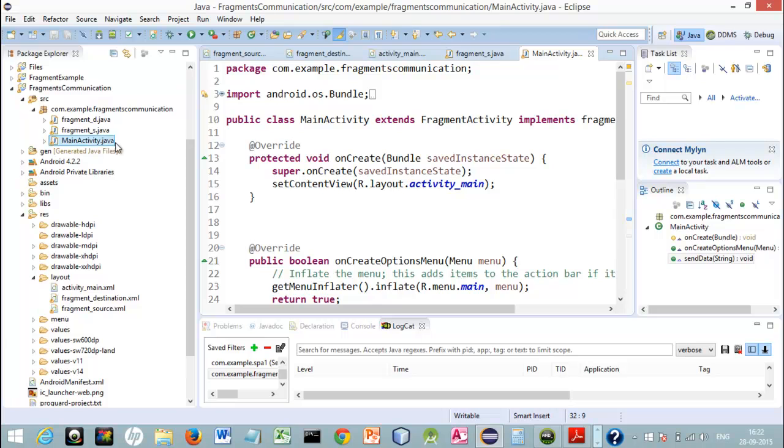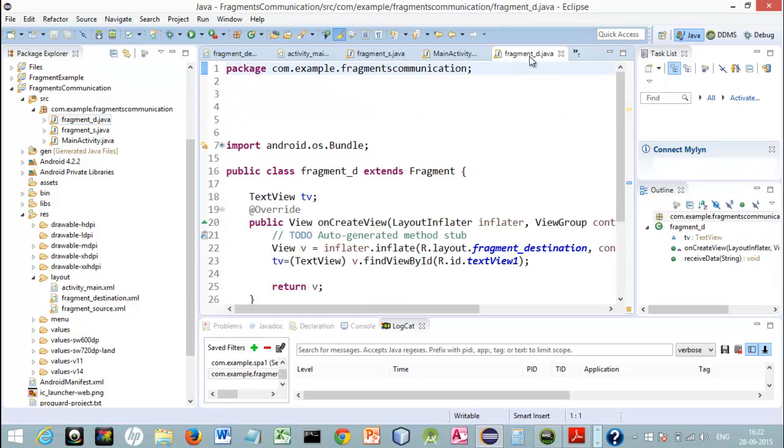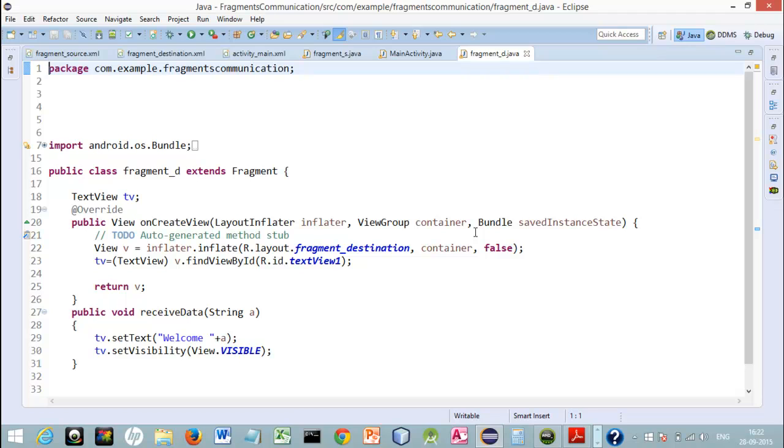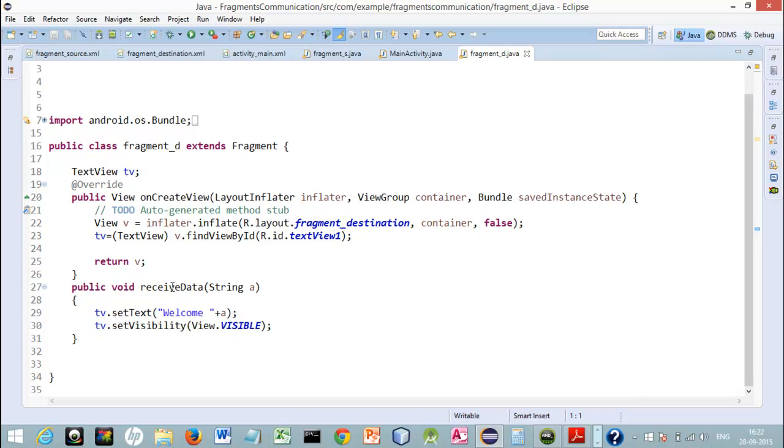Now what is there in the destination file? In the destination file, I need to write the method called receiveData. In receiveData, what is the goal? We need to update the text view, that is the label. So I am getting the reference for the text view, followed by receiveData. After receiving this data, I am setting it as welcome plus whatever value I write. Set visibility of view to visible is not required, because by default it is visible.